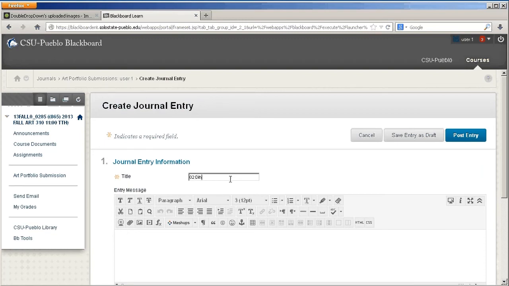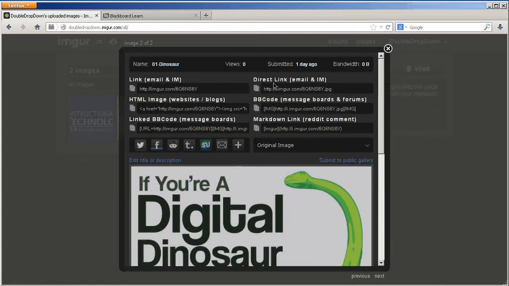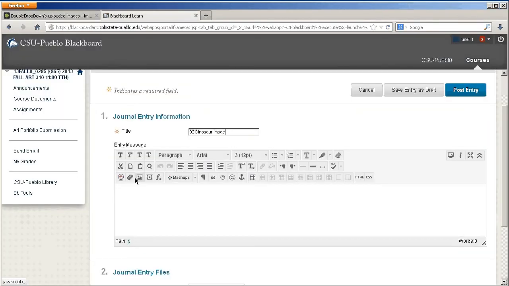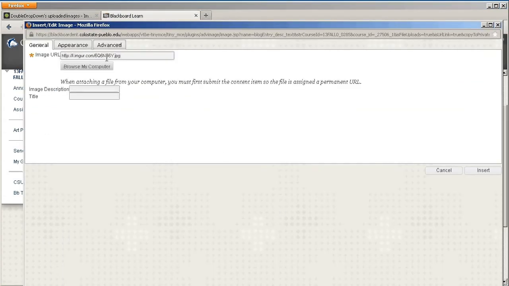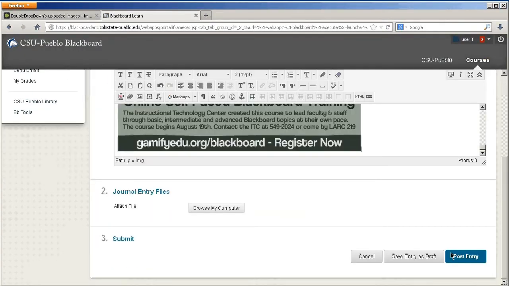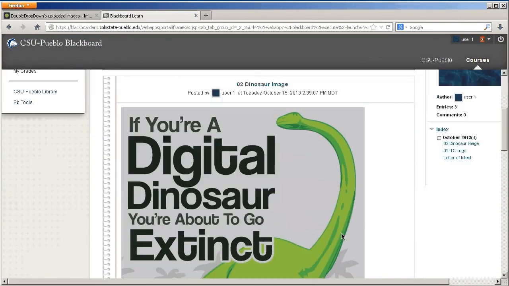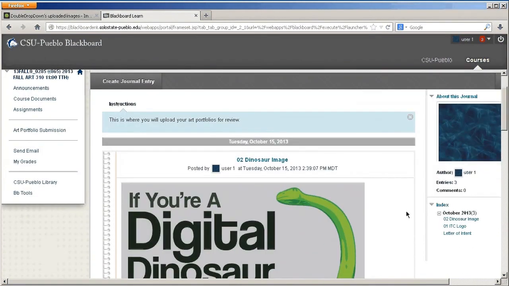So now I'm going to say 02, and that's the dinosaur image. I'll go back to my Imgur site, click on the dinosaur, get the direct link, go back into Blackboard, and then insert or edit an image, paste it into there. I'm going to call it 02 dinosaur, and hit insert. Great, I can see it in there, and then I'll post it. So you can see you're going to do this to every single one of your images so that the instructor can see them all. Then you'll just repeat this process to get all your images in for your art portfolio.